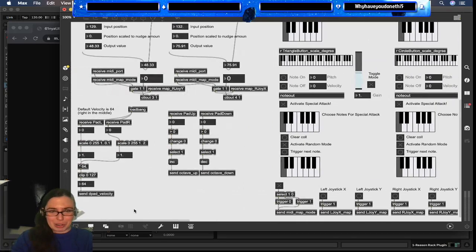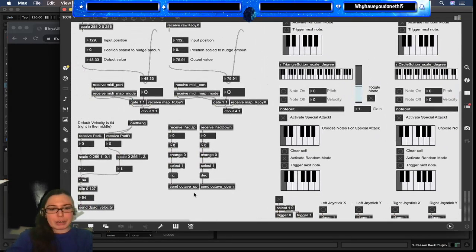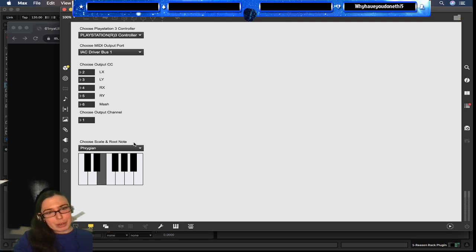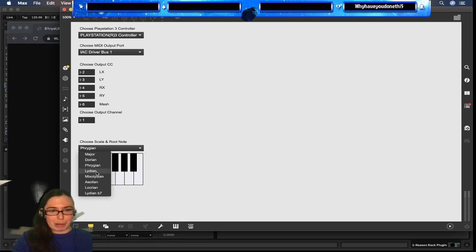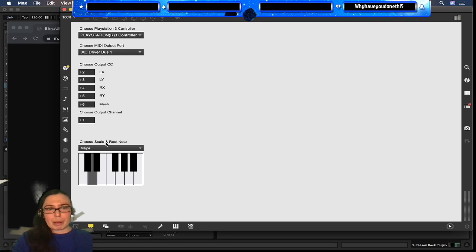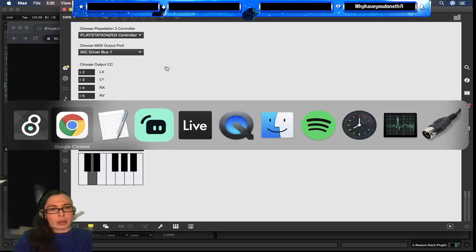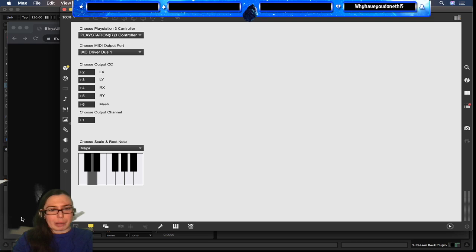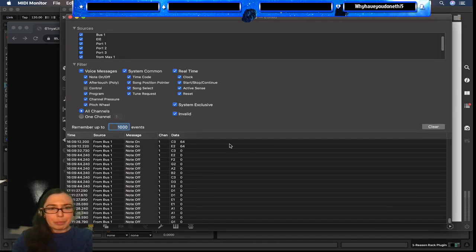So, we've already mapped our stuff. We probably need to... Let's see if we're still getting notes. So, without turning on any special moves, let's do major, D. Yeah, we probably need to recheck our MIDI output port. And channel 1. What's happening here? MIDI monitor. Are we getting notes? We are.